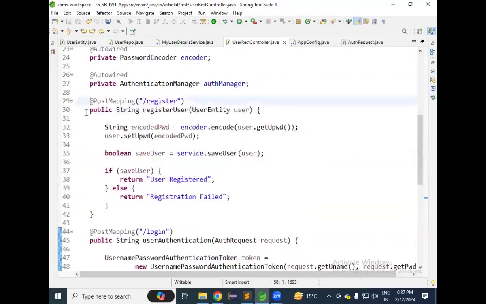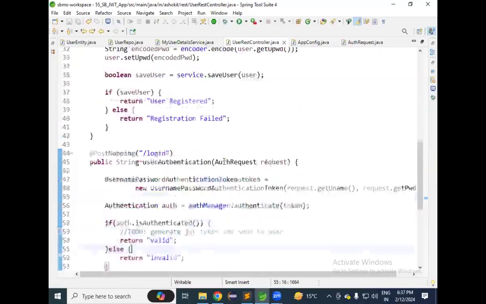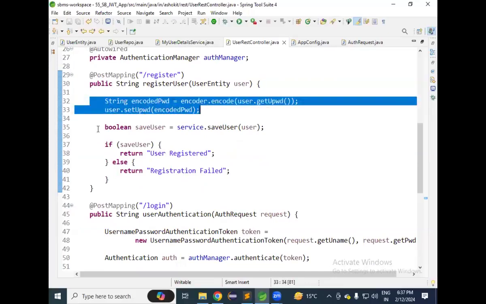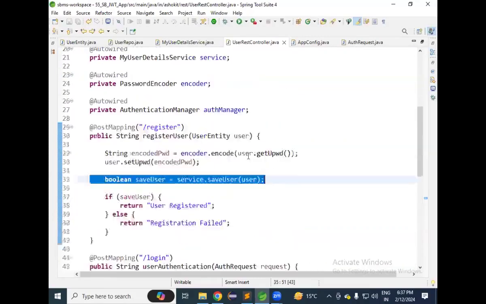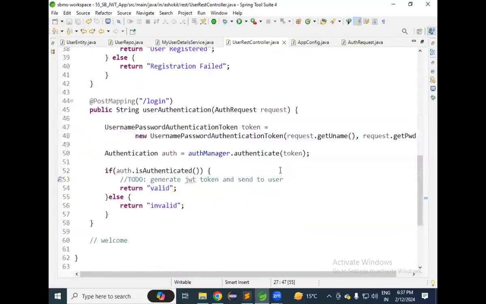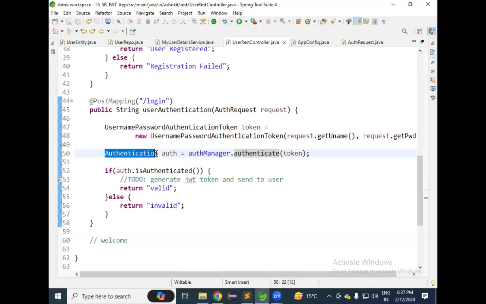So you see here, registration functionality is available and login functionality is available. In the registration functionality, directly we are encoding the user password and inserting the record into the database table. In the login, we are not doing the login manually. To do the login, we are going for the authentication manager. In the authentication manager, there is an authenticate method available. For that authenticate method, we are passing username and password as a token, and it is returning an Authentication object. In that object, there is isAuthenticated available. True means valid credentials.